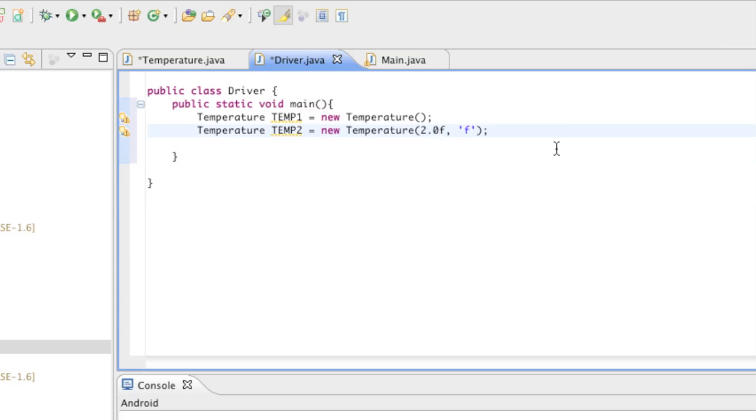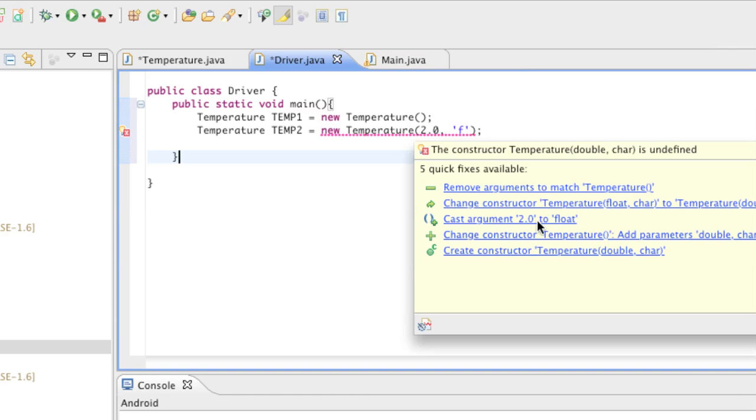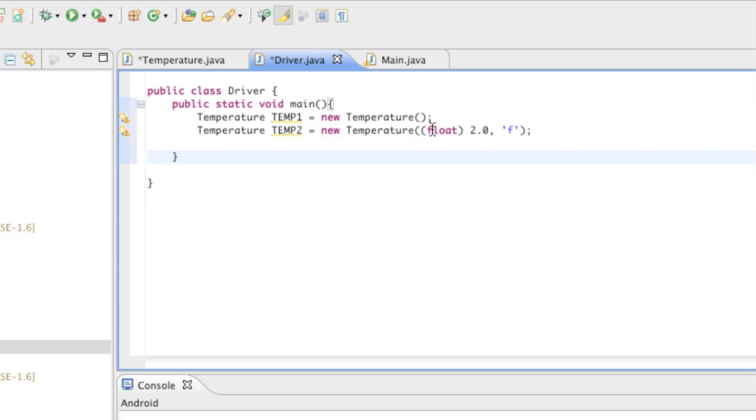If you watched it, in fact, I can just repeat it. Say, if I hover my mouse over where it says cast the argument 2.0 to a float, and select the dot option, I typecasted it. I said treat 2.0 as a float. That works just fine, but you don't really need to do typecasting here.